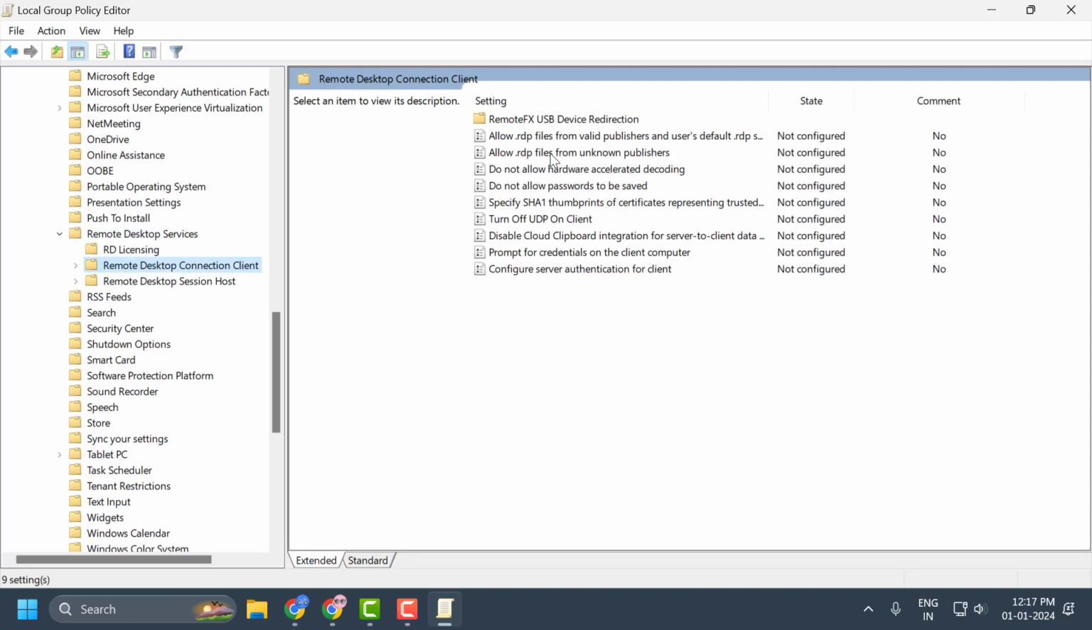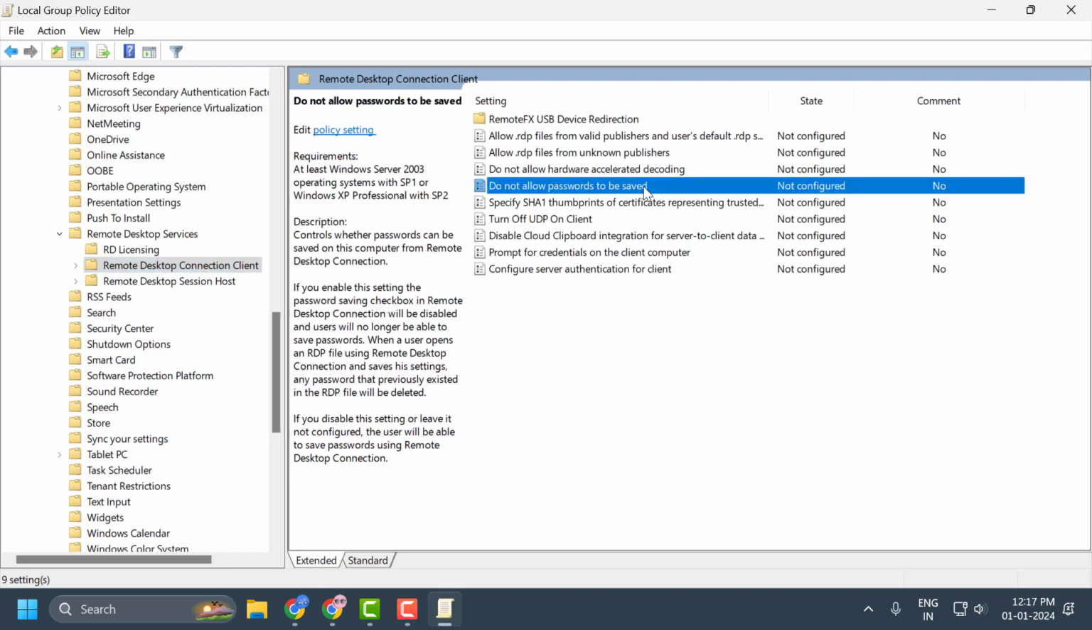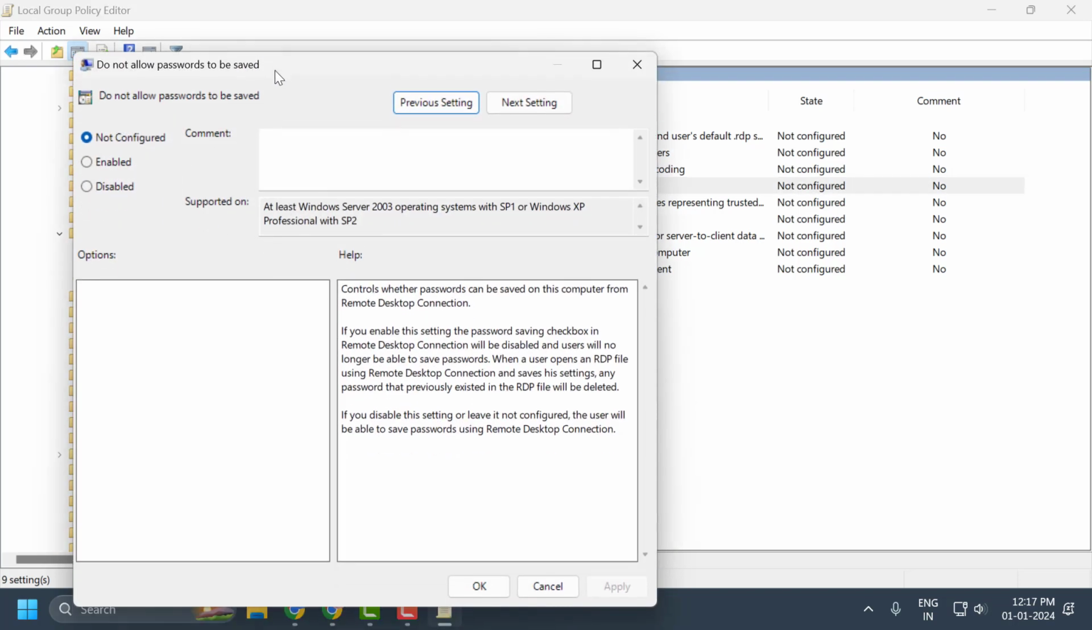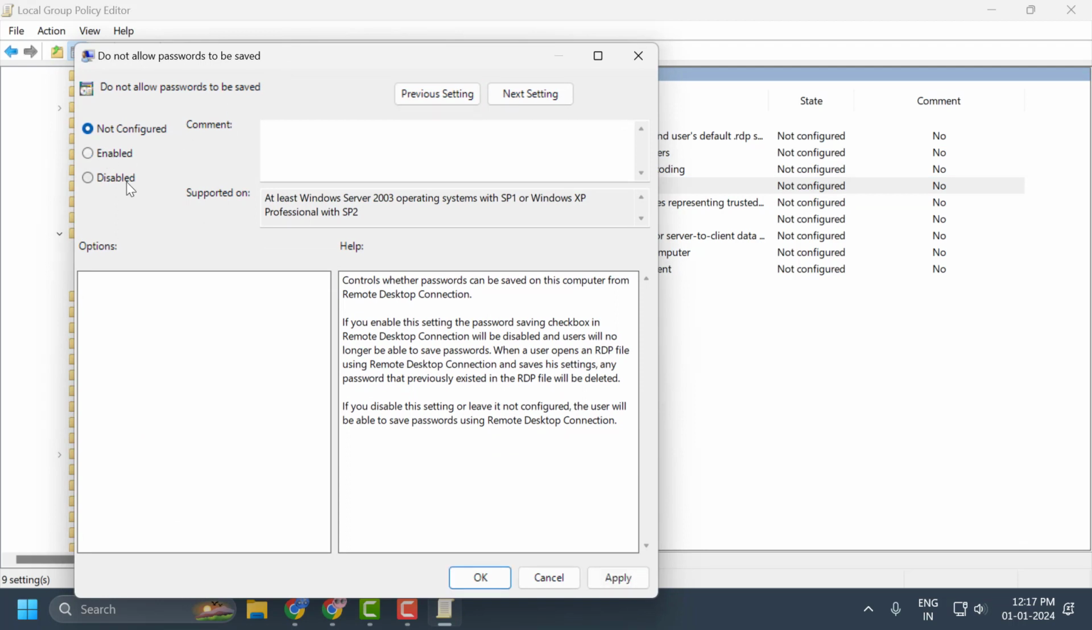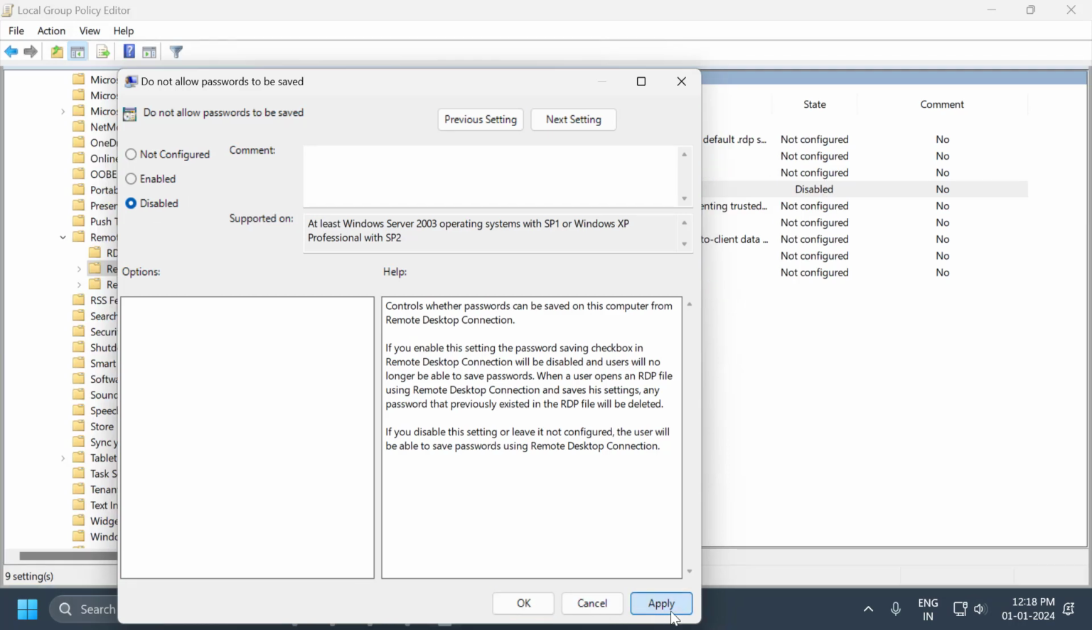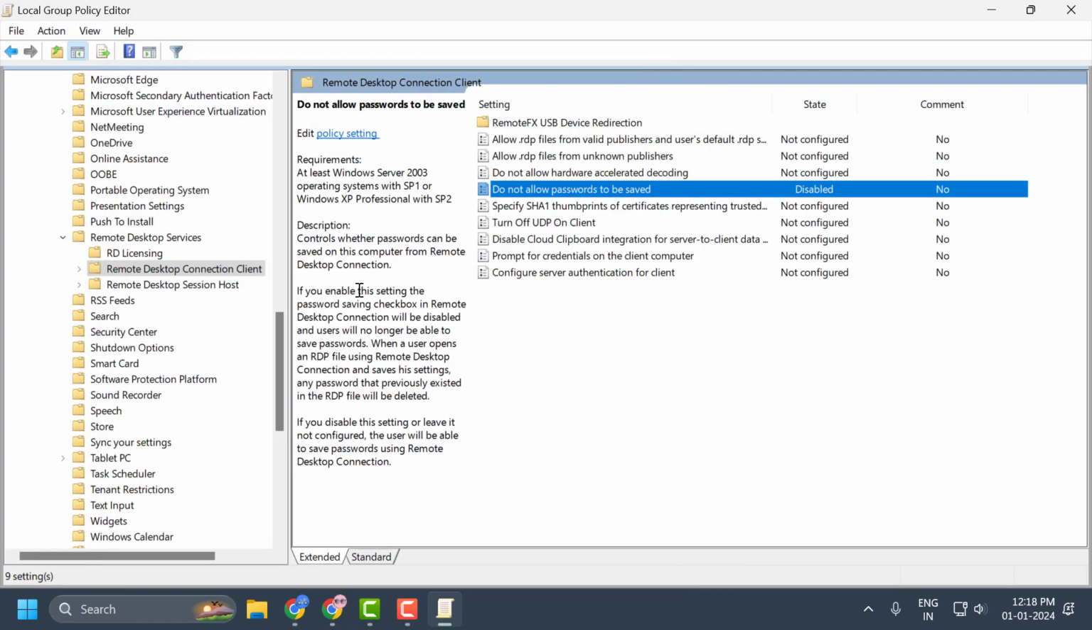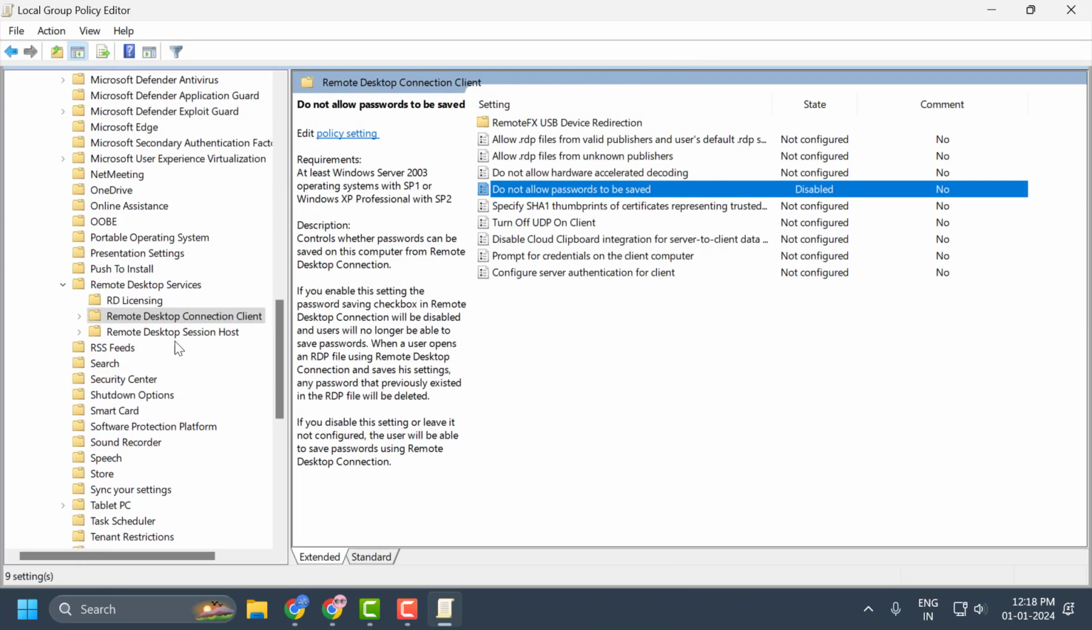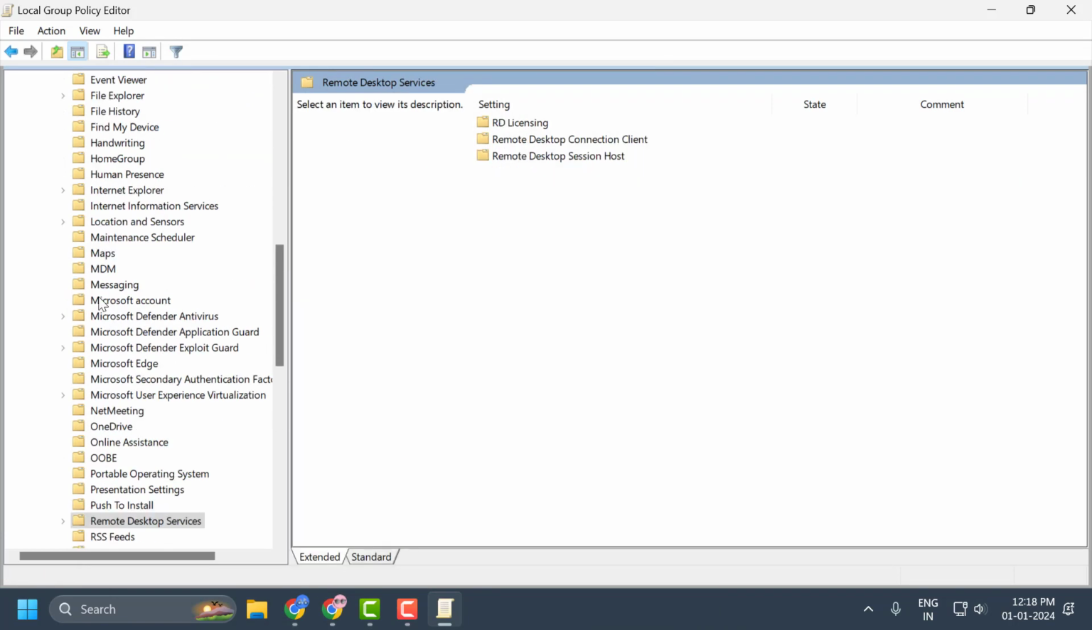On right side, do not allow passwords to be saved. Double click on it. Just select enabled if you do not want password to be saved. Just select disable if you want to allow passwords to be saved. Select apply and OK for save changes take effect. Now you just need to close it up here and go ahead and restart the PC guys.